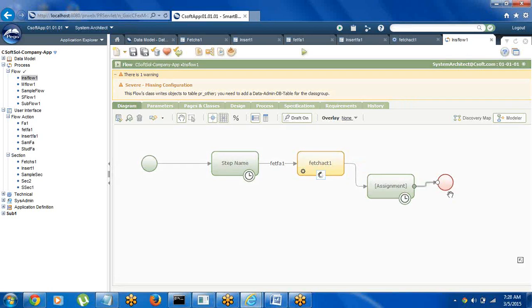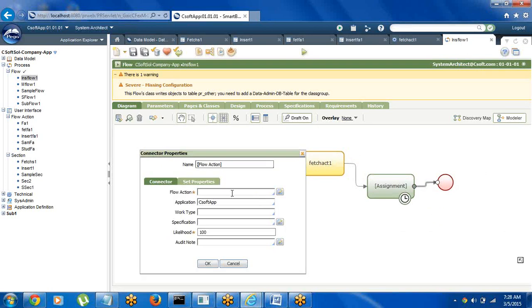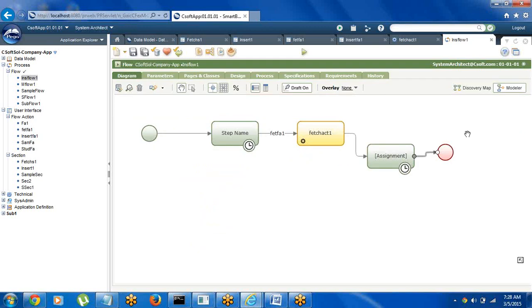Add the flow action name. For displaying all the records, we have entered one flow action, right? That flow action we have to add in the connected properties. Now save the flow and run the flow.